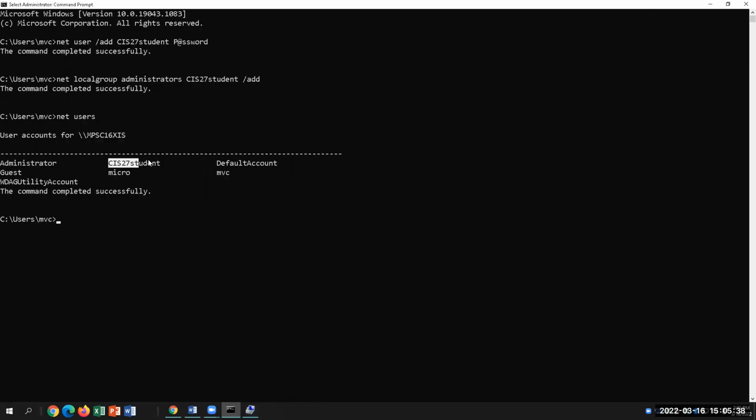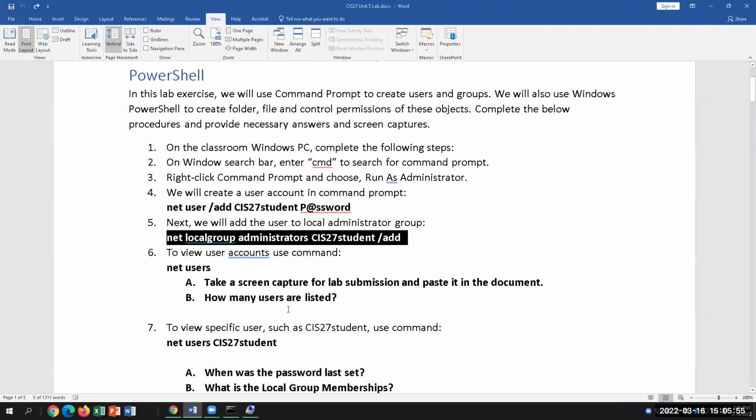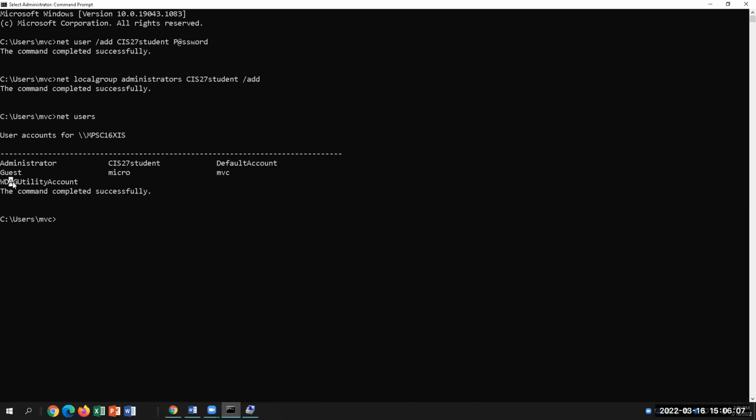Okay. Now this account belongs to this group, right? So you would see all the accounts that you need, and then you can also use net localgroup to look at your groups, of course. So the practice is to give you a little bit of understanding of how to use these commands. Okay, because you will likely see servers that don't have a graphical user interface. So answer this question, take a screenshot. How many users do you see listed? So I have administrator, guest, this, right? Micro, MVC default account. So 3, 6, 7. There are some hidden accounts that you can see in command prompt.